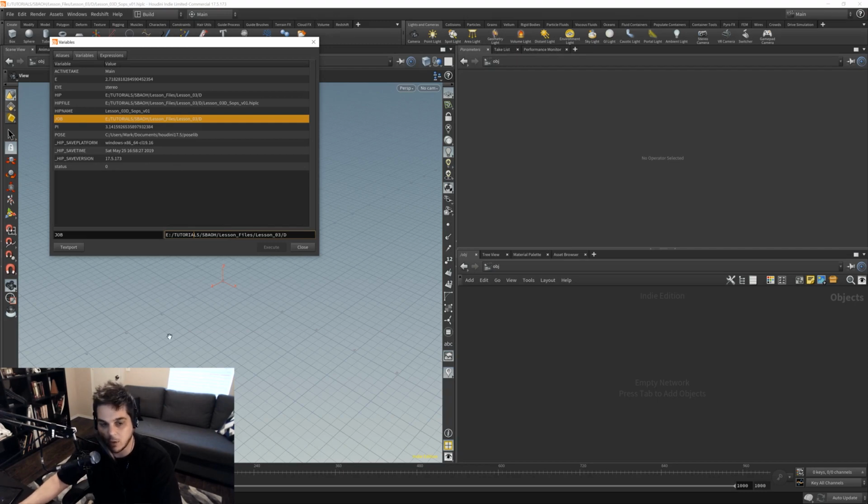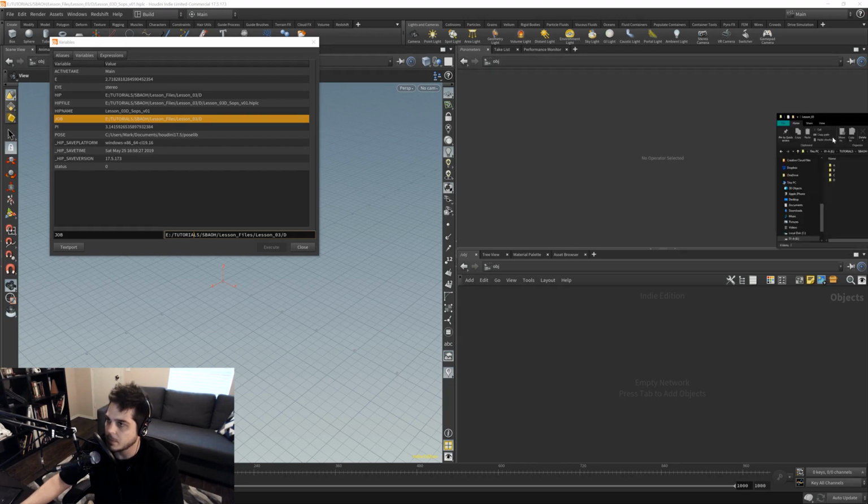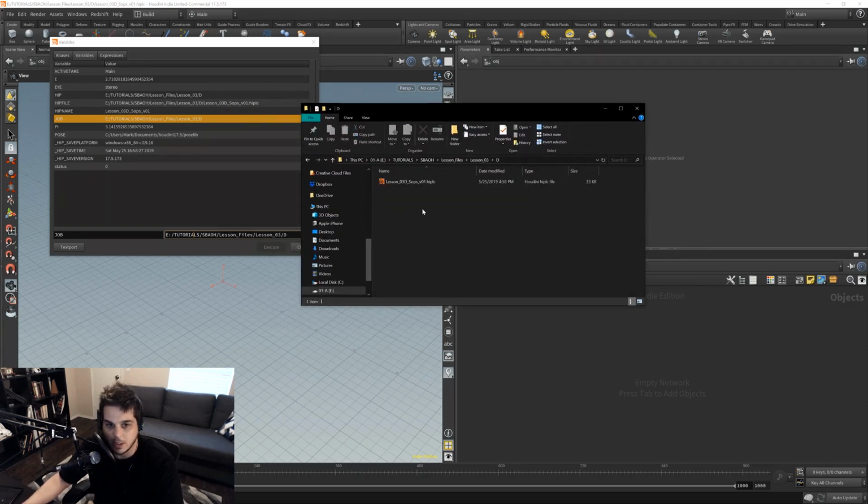We could set this to a different location if you want your hip files to be buried inside of a scenes folder. In fact, let's just do that. I'm going to open up my project folder. So I've got my lesson files here, lesson file D, and let's suppose I actually wanted to save my project inside of a scenes folder. So we'll have scenes, S-C-E-N-E-S, yes, there we go.